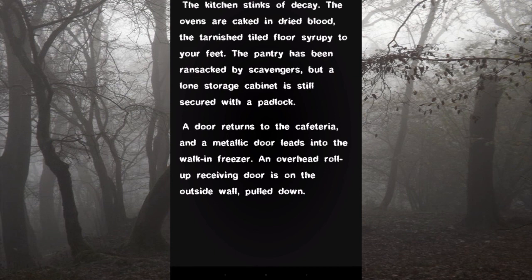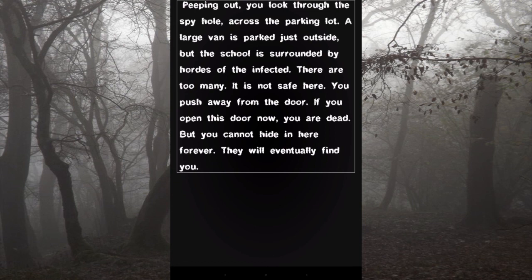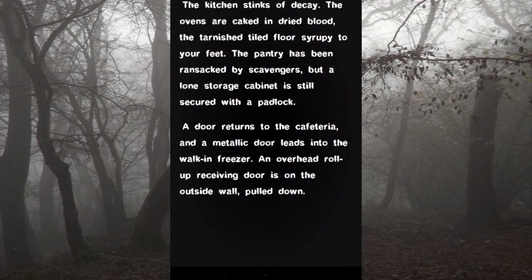It's the worst. I could open up the receiving door, which leads outside. Would the receiving door have an alarm on it that might alert the horde? Nope, it won't. Crank the rattling of the metal chain. Hey, it'll make a lot of noise anyway. You notice a spy hole at eye level. You go in there, James Bond's like, shit. When you look through it, you just see the barrel of a gun. Yeah, Goldeneye. Okay, so I probably would have died if I had opened the door.